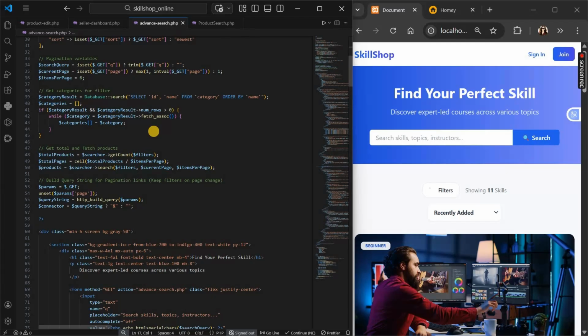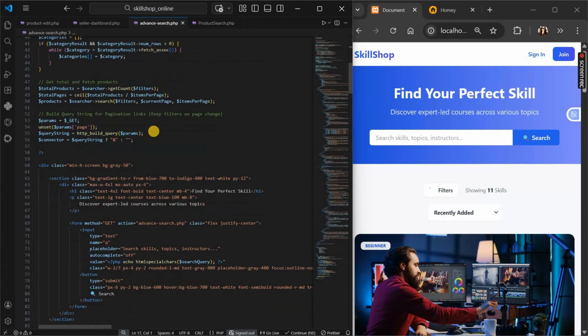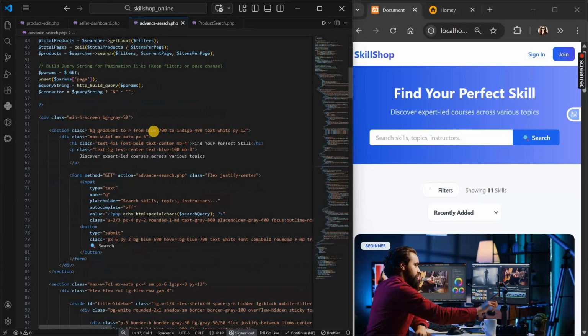This is a vital UX feature that many developers forget. We use this function to rebuild the URL parameters, http_build_query. This ensures that when a user clicks page 2, they don't lose their filters. For example, if you are searching for Python in beginner level, clicking the next page will keep those filters active instead of resetting the search.